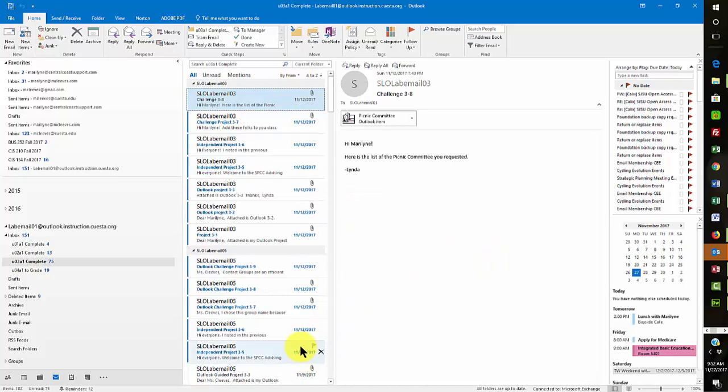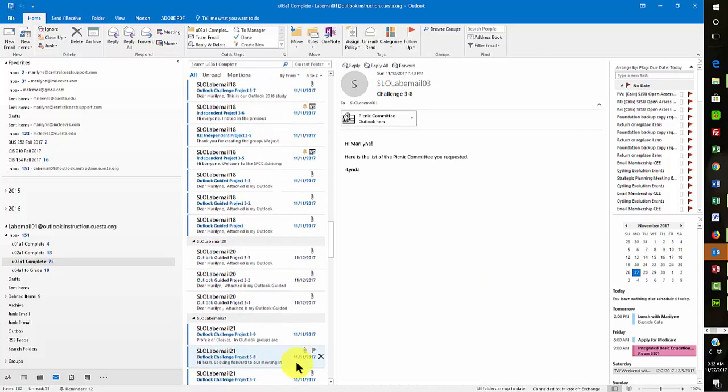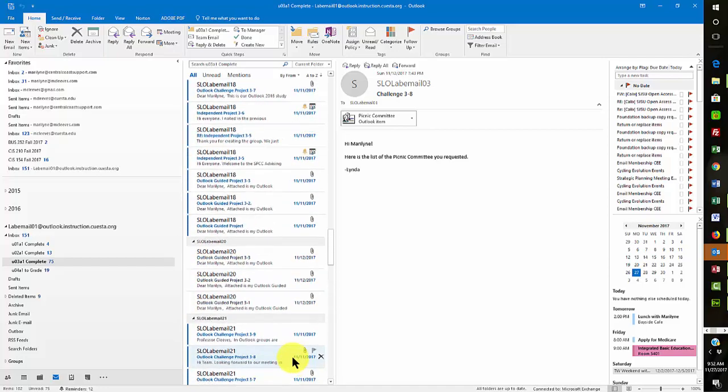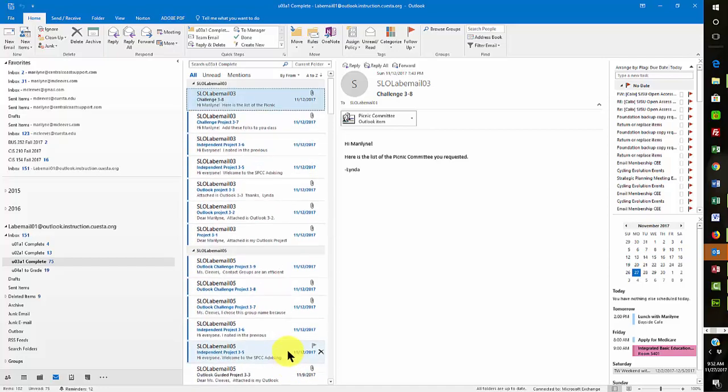And so you can see these were all the ones that came through, and I could check them quickly against your screenshots, and it's just a quick way for me to grade.